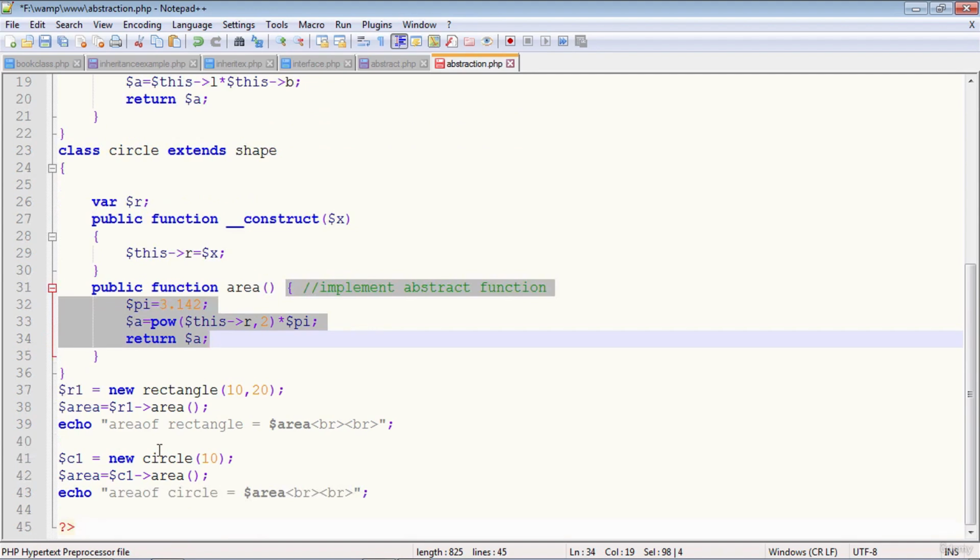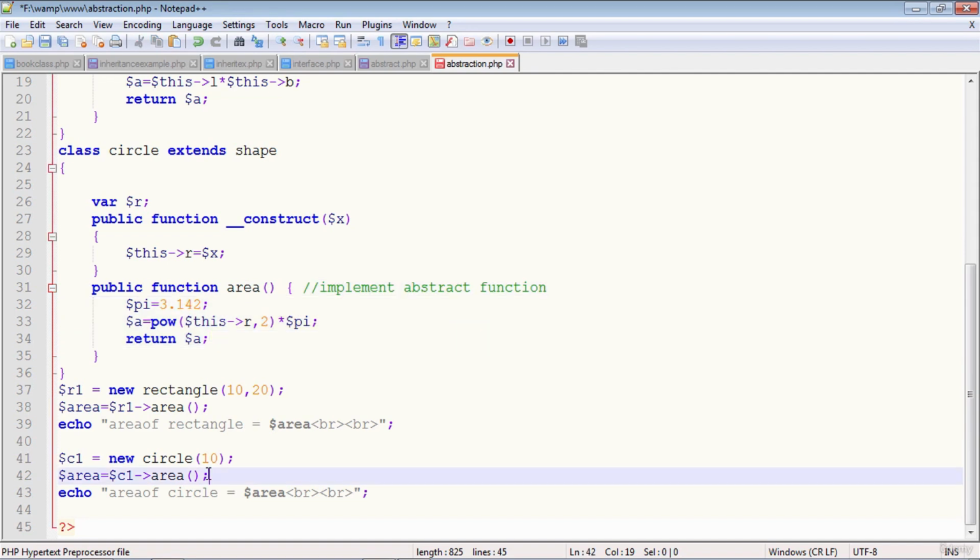On similar lines, there is a circle object whose radius is given as 10. The corresponding area function will be called, and it will calculate the area of the circle. Pi r square, r into r is 100, into 3.14, whatever the value will be displayed, that will be the area of the circle. So this is how the abstract class is used as the base or parent class for the subsequent child classes or derived classes.